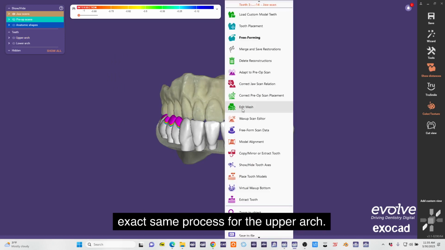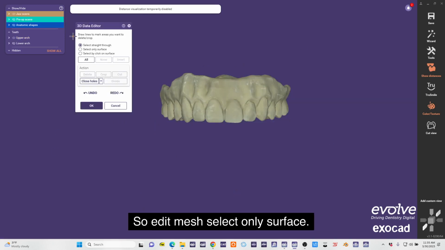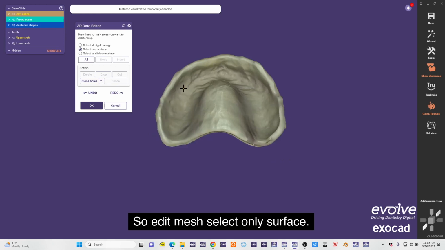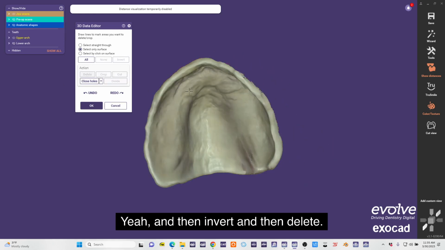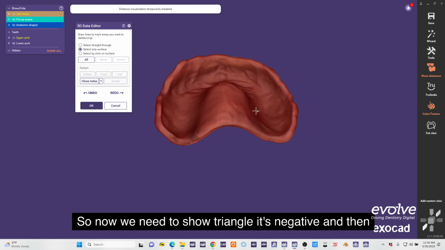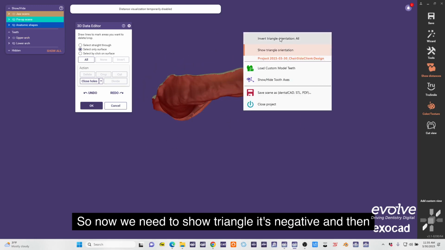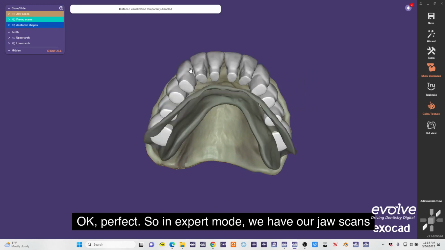And then we need to do the exact same process for the upper arch. So edit mesh, select only surface, and then invert, and then delete. So now we need to show triangle. It's negative, and then invert, and we'll hit OK.